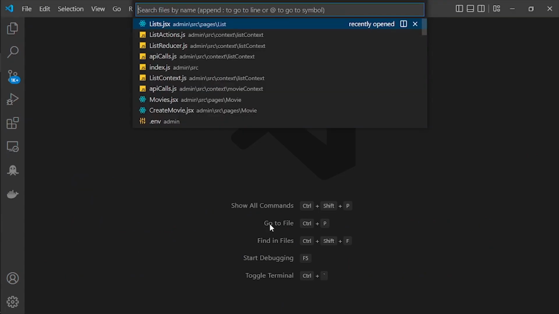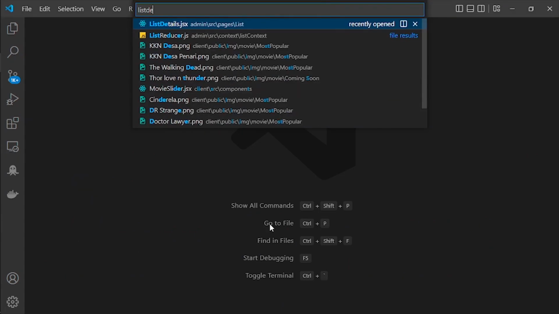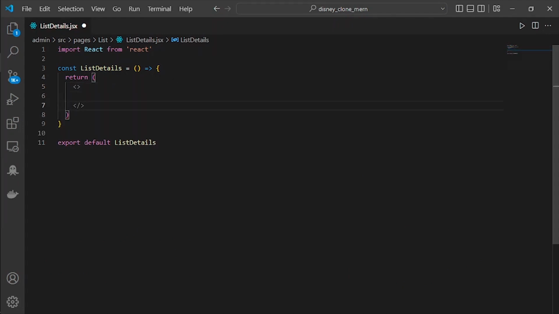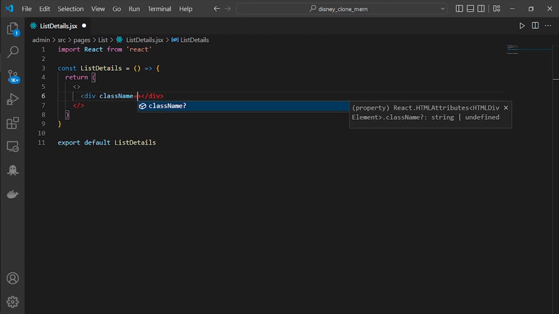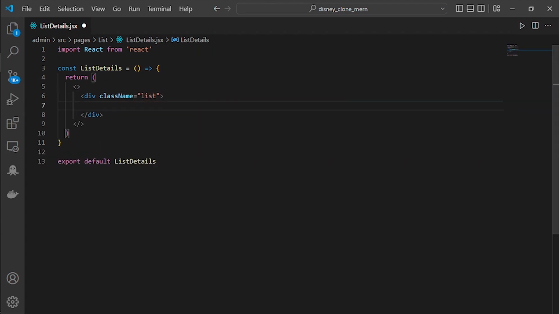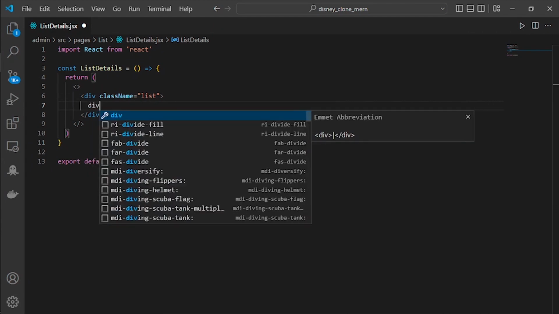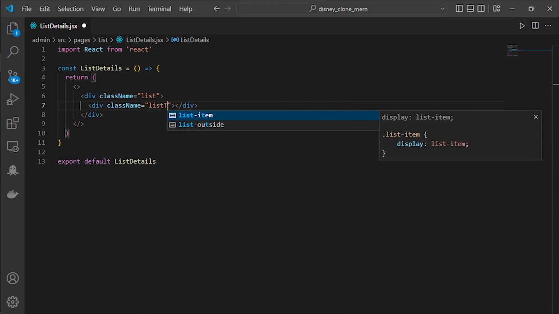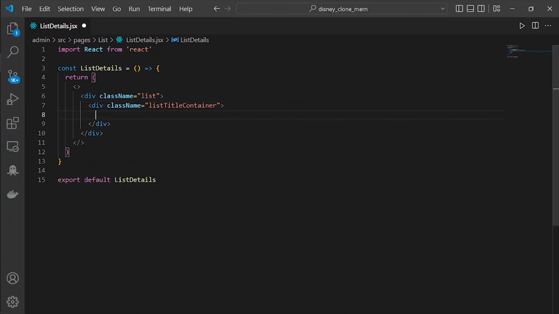Let's see, for making this list details, let's go to the list details .jsx here. And also, like usual, we are going to just change this div with a React fragment. And then we will have a list. Inside of here, we will have a div with a class name equal to list. And then inside of here, we will have a div with a class name equal to list title container. Inside of this container, we will have an h1 with a class name equal to list title.